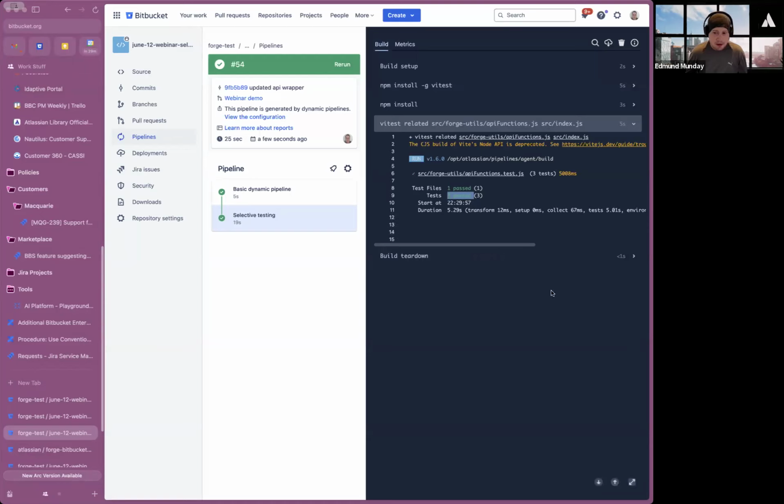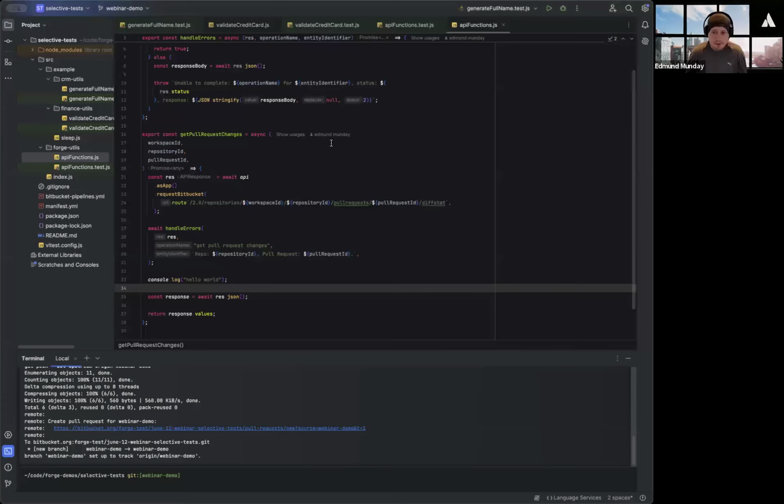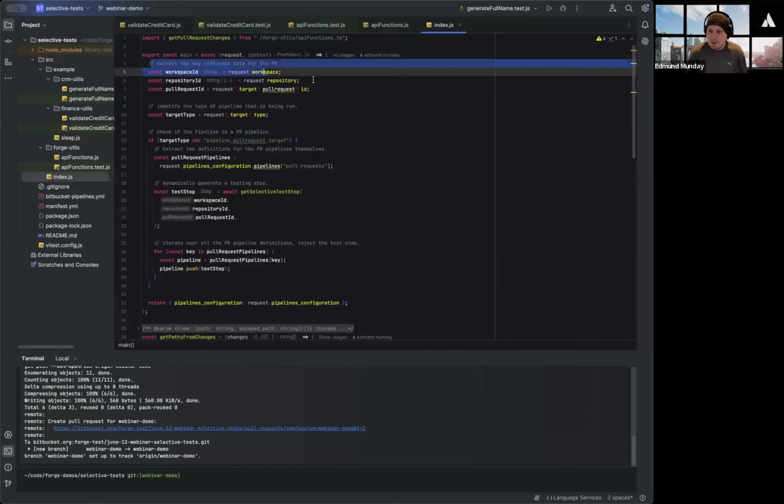So I'll go back to the code and we'll run back through it again, but you can see here it's all working. We're picking the tests that we need to run based on the PR. It's reducing the build time. And if I jump back, I'll just run through exactly how that works, and then we'll see if anyone has any questions. So going back to it, what we did, we grabbed out those key bits of information we need to call the API from Bitbucket. We grab the target type of the pipeline so we can confirm if it's a pull request pipeline or not, and then we basically do some logic if it is a pull request pipeline.